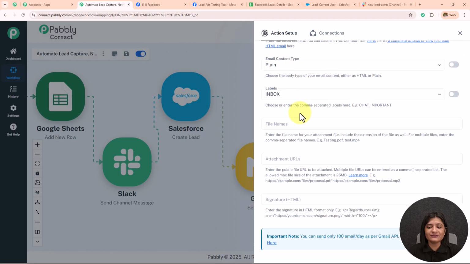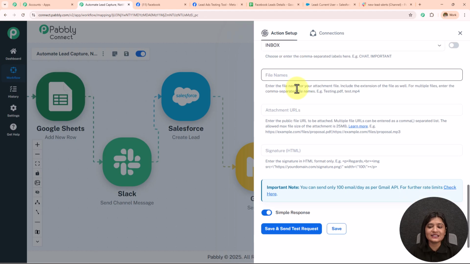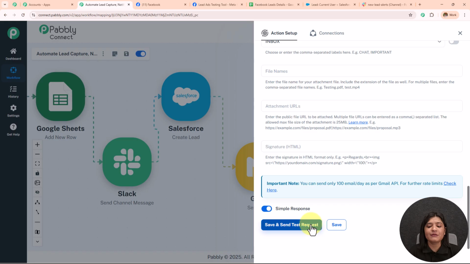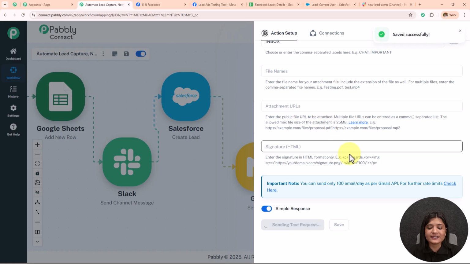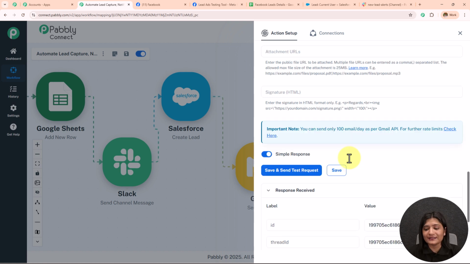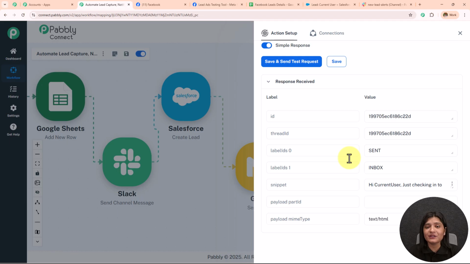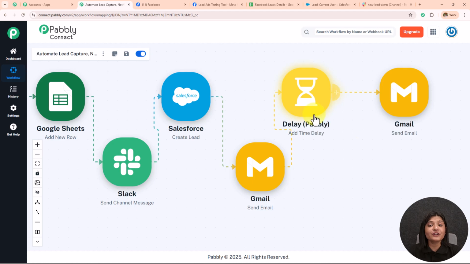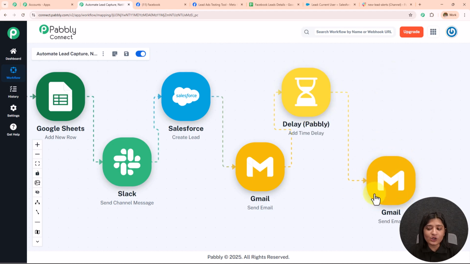Then again, in these fields I'm going to select the type as plain only, the label as inbox, and these fields I'm going to skip. I'm going to click on save and send test request, and you will see the email will be sent. Now over here I have just executed this entire workflow and this step, and that's why I'm going to receive the mail in my mailbox. But in real time, whenever you capture a new lead, the confirmation email will be sent, and after 2 days, because we have added a delay step, after 2 days only this follow-up mail will be sent.